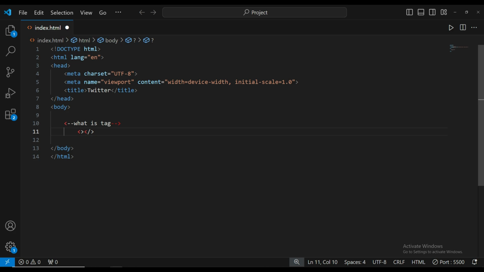There are many kinds of tags. Let us start with heading tags. There are many heading tags from H1 to H6. Suppose I am writing H1 here and H1 here. So this is a heading tag. What does a heading tag do? We will discuss it later, but for now just understand the tag.